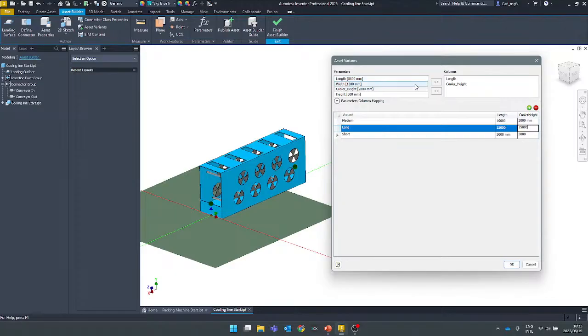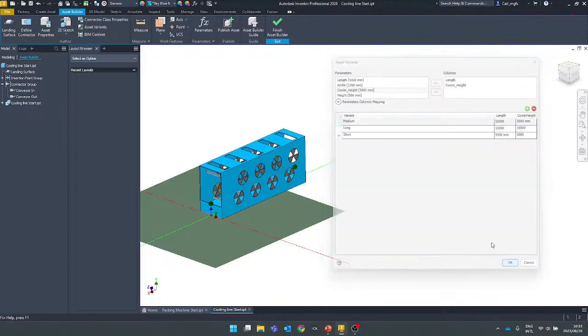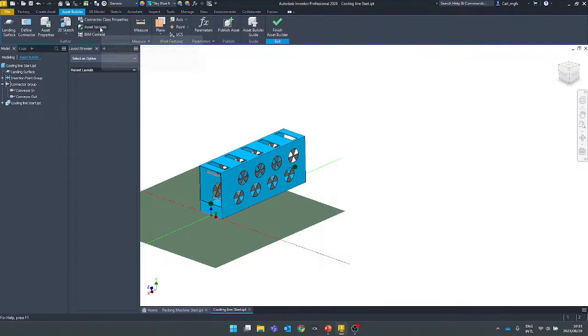So you can add various parameters into the asset variant list. Click the plus, adjust the variant name and the parameters as needed, and that gives the user the option to choose which variant, and then automatically the parameters are adjusted as required. So that is the variant setup.